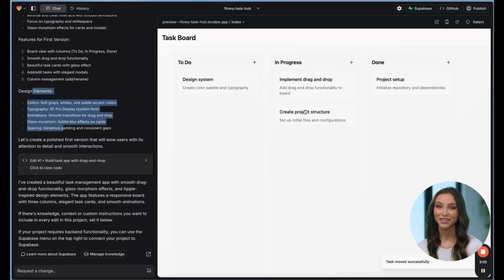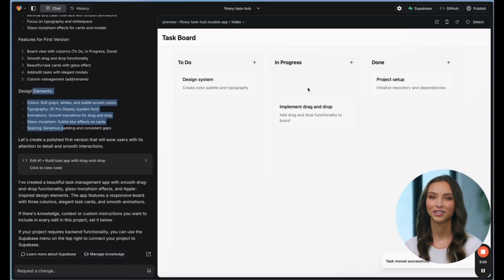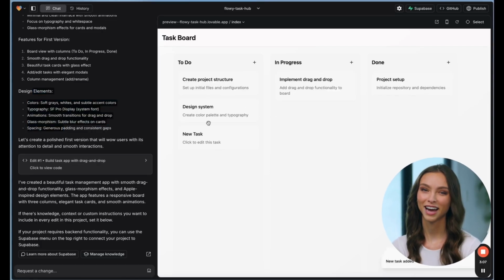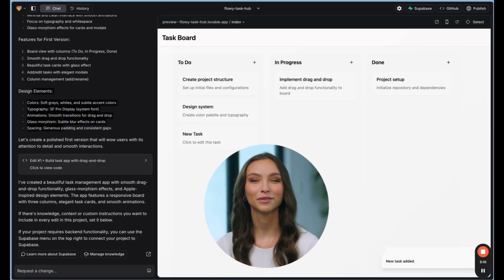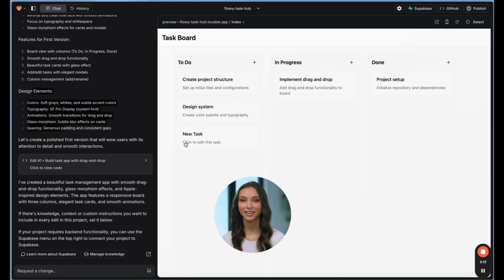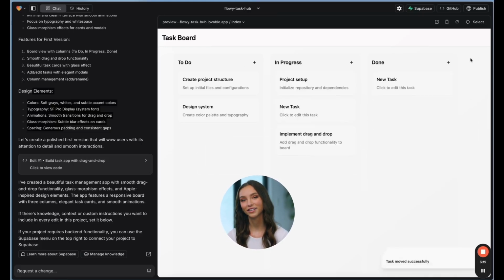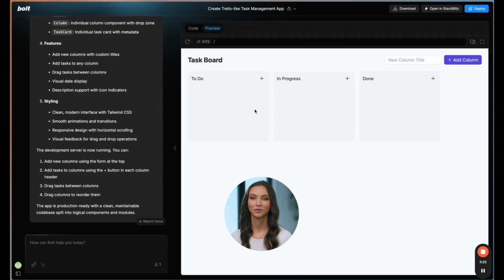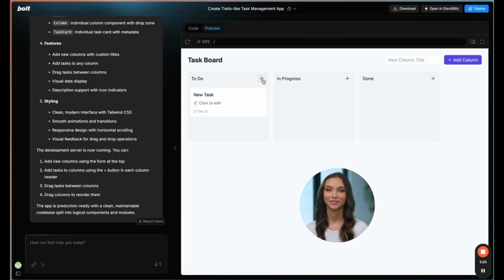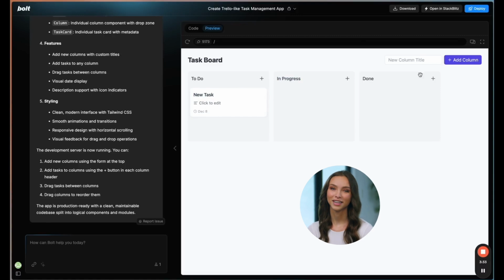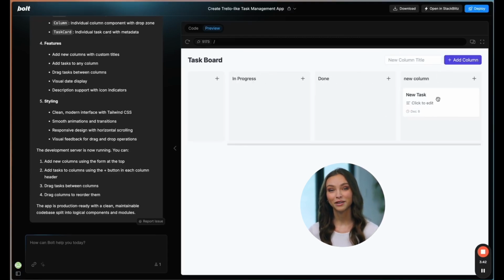Okay, so here we are. It looks like by default, they added some tasks to play around with. Let's see if I can add a task. Can I click to edit? It looks like I am not able to edit right off the bat, but I can move tasks and generate new tasks, and it doesn't let me generate new boards off the bat. So here we are in Bolt, and it's letting me add a new task. I can drag it to different columns, and it looks like I also am not able to click to edit it. But let's say new column.